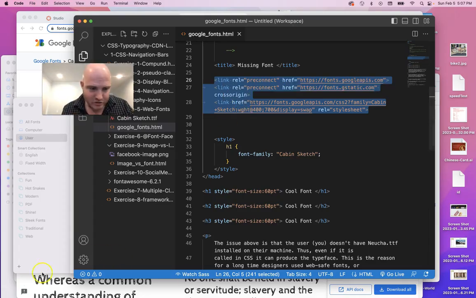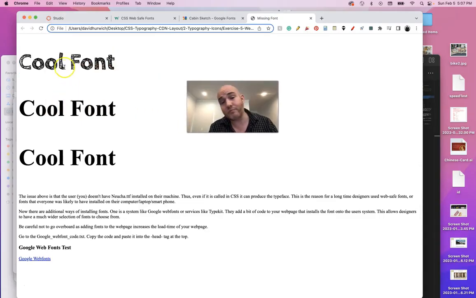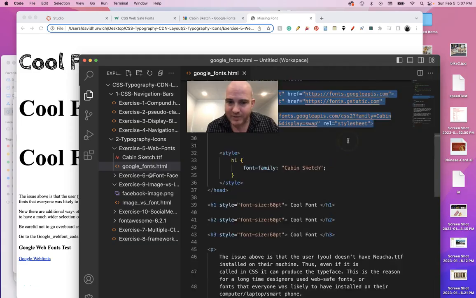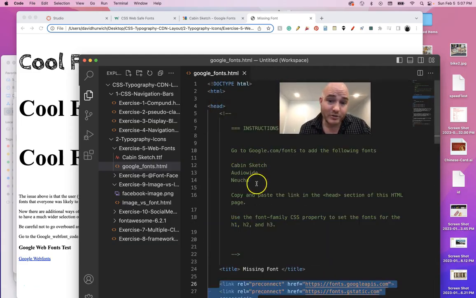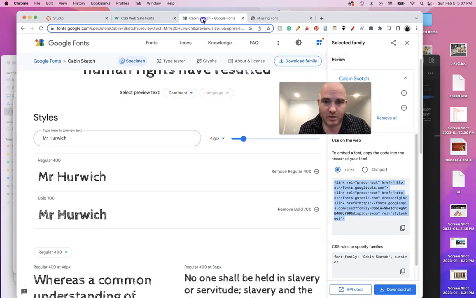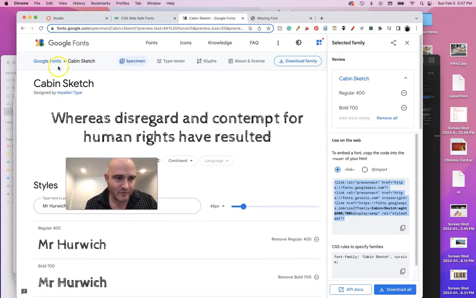So I'm going to go back to my example. And if I refresh, there you go. It's working. I'm now getting that additional typeface. Now, I'm going to go back, and actually, I want to get a couple additional typefaces. One is called AudioWide, and one is called Nucha. So I'm going to go back, and I'm going to add a couple more fonts.